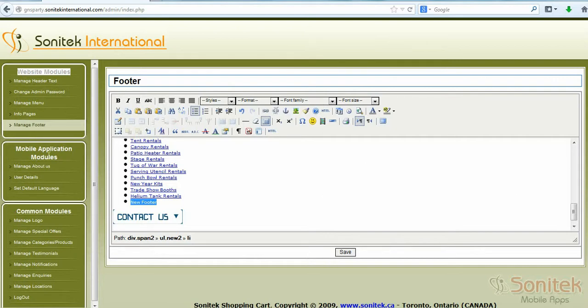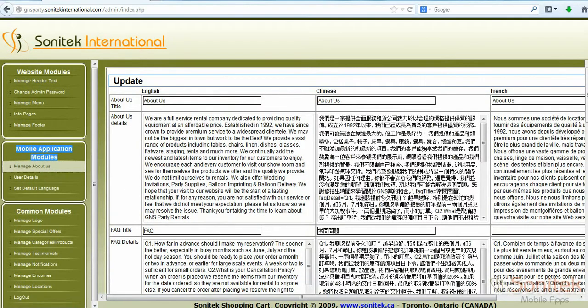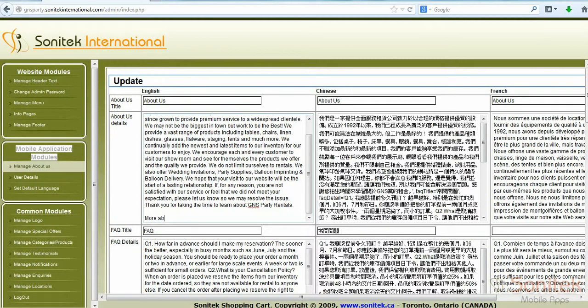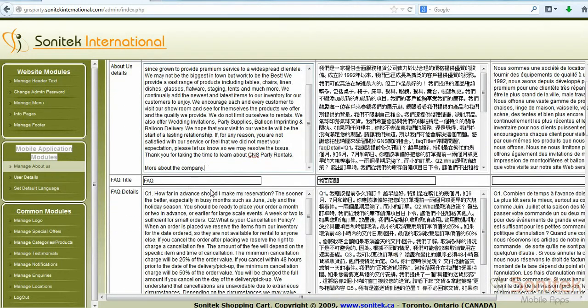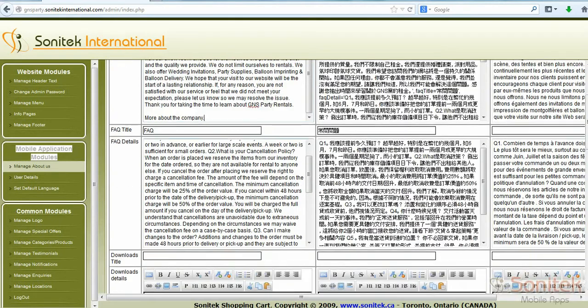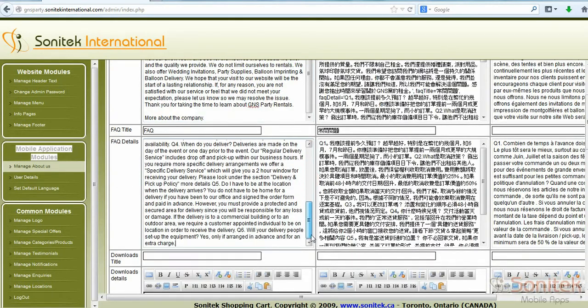So moving ahead to mobile application modules, all the modules that are listed under this section here, which means these are specific to mobile applications only. The first is manage about us, so you can change the text, you can add more about the company here, you can change the text. Similarly, if you have an FAQ section under your mobile application, it'll be managed from under this section, so you can add more questions and answers here.